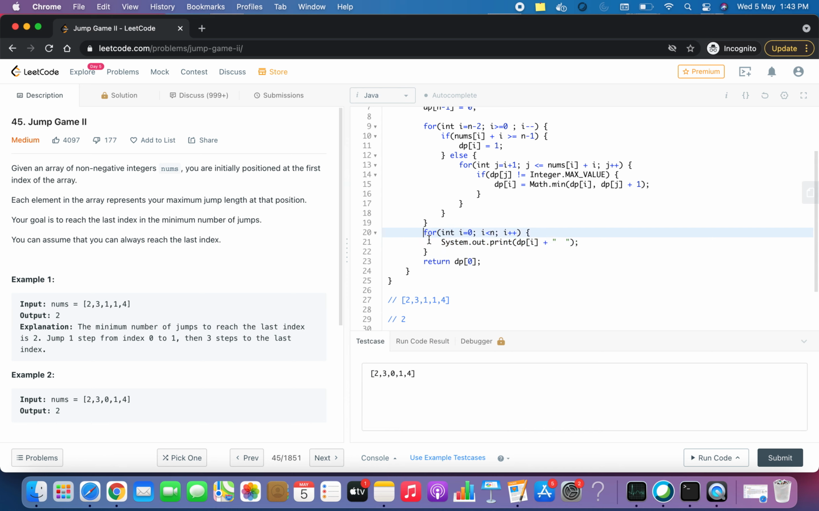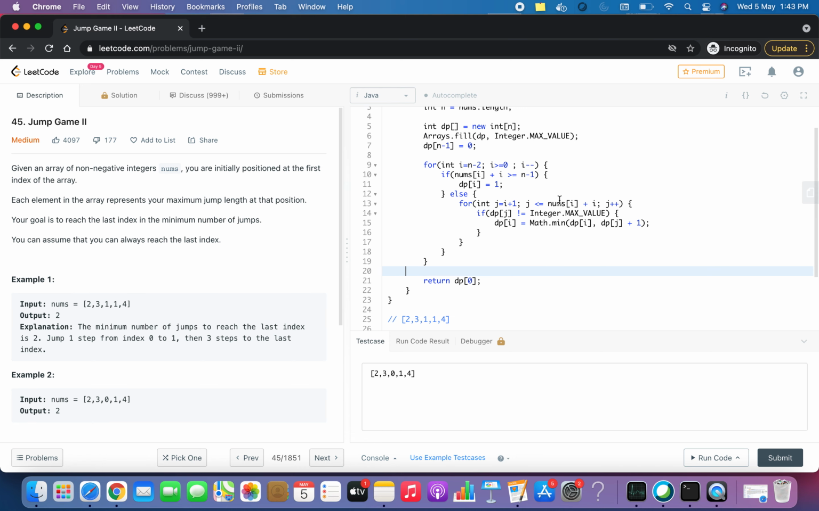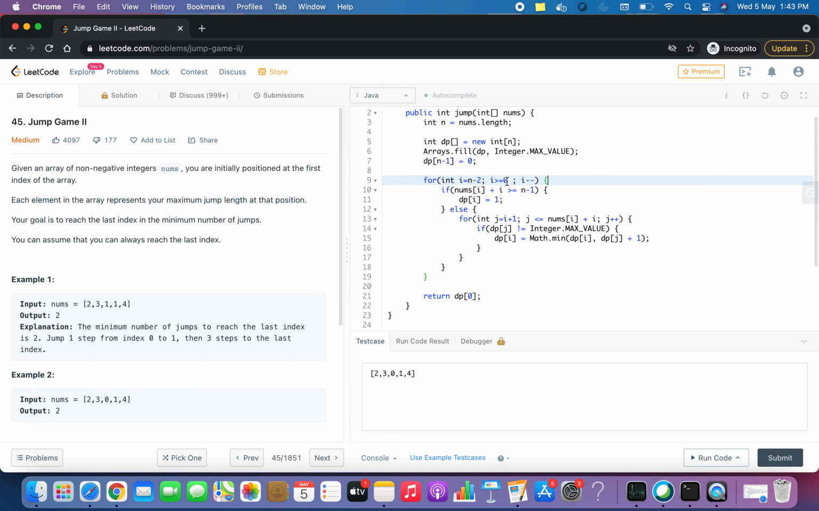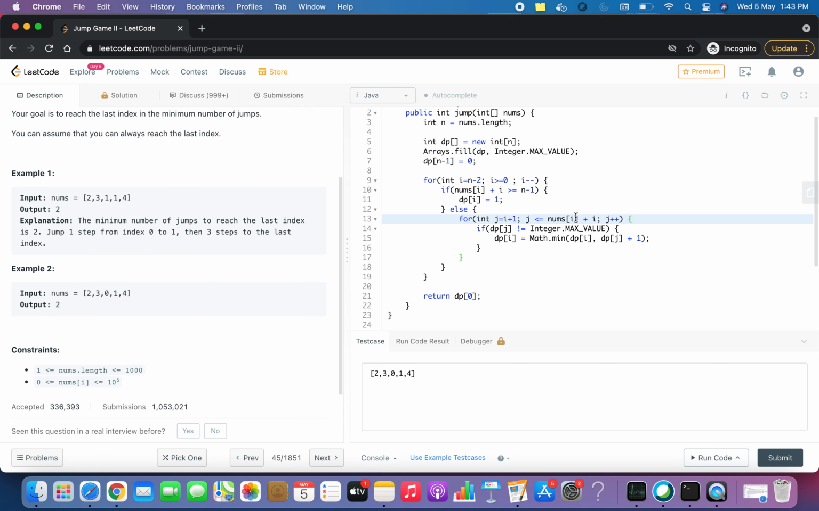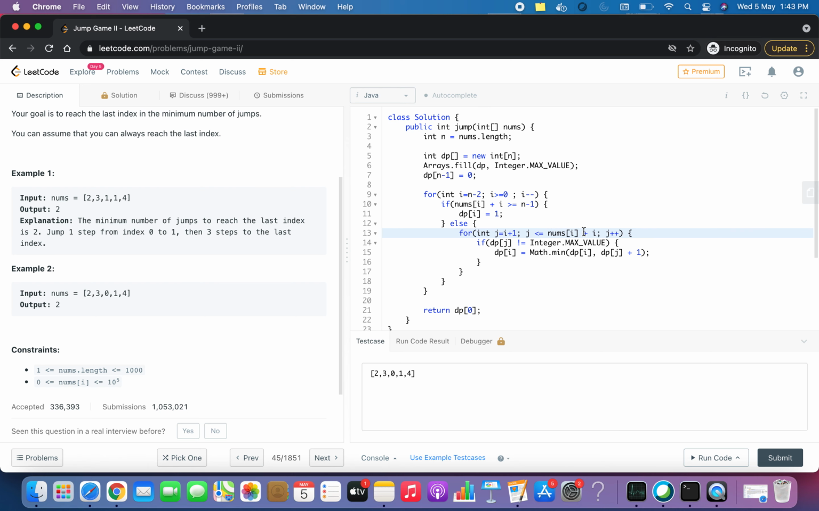Now let's see the time complexity of this. As you can see, we are using one loop over here, which is n, and over here also one loop is there, which is not exactly n, but still it will be considered n, because in the worst case it will take n iterations. Suppose you have to visit from 0 to n by 2, so you can say that this is also n. So the total time complexity of this solution is O of n square, and space complexity is O of n because we are using this DP array.